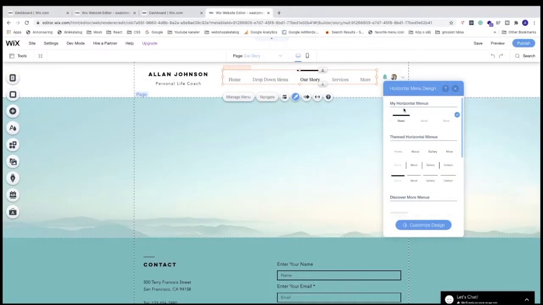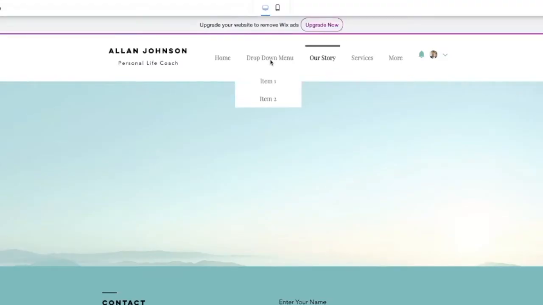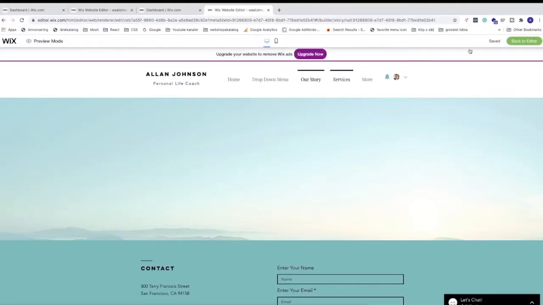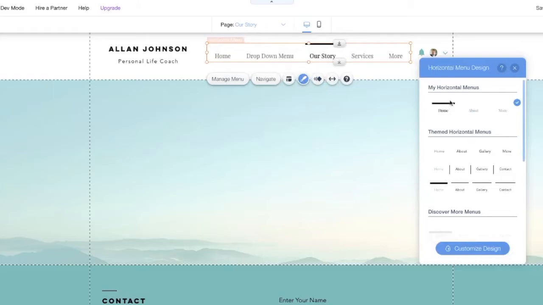All right, so I'm just gonna go and preview this one. And if I go to the drop-down menu, you see that we have this problem with this design. So I'm gonna make this stand out even more. So we're gonna go and customize this. We're gonna go back to the editor. Gonna go to design. Make sure you have this design if you want to have a drop-down menu. After that, just go to customize design.